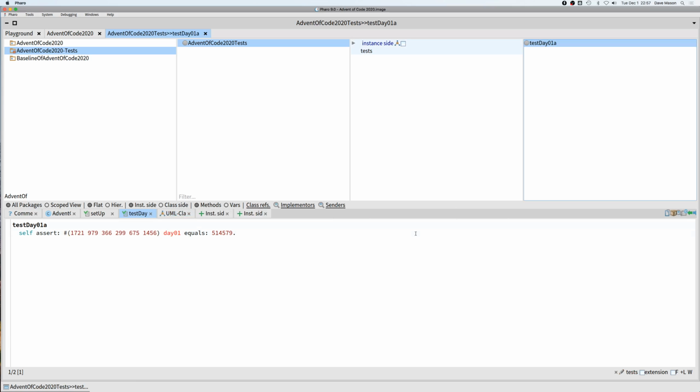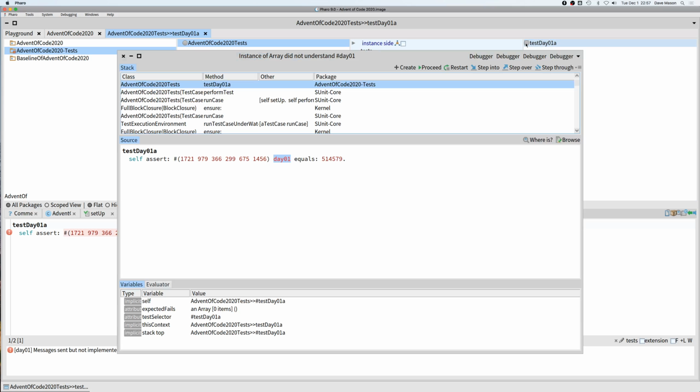Okay, so this is ready to run. Even though we haven't defined this method yet, we'll get to it. Now we can click this little button here and it will run the test. When it runs, it says that the instance of array did not understand the message Day01. That's not surprising, because I just made that up for this problem.